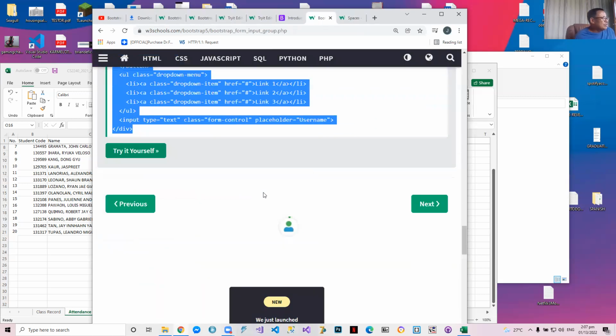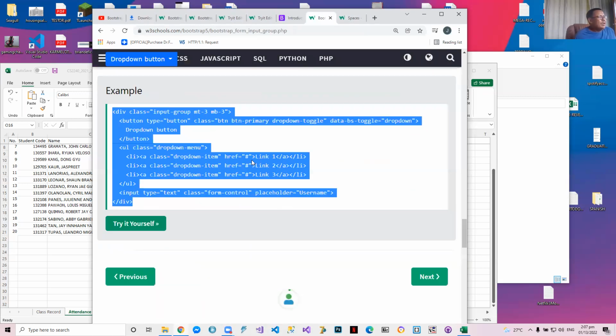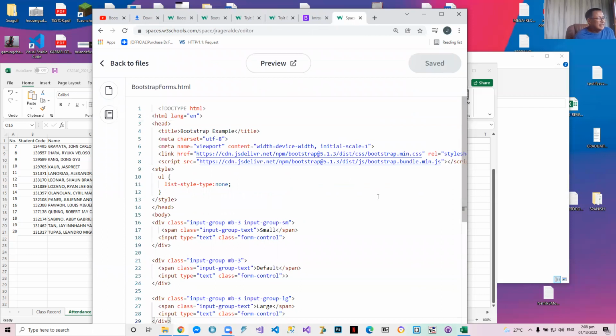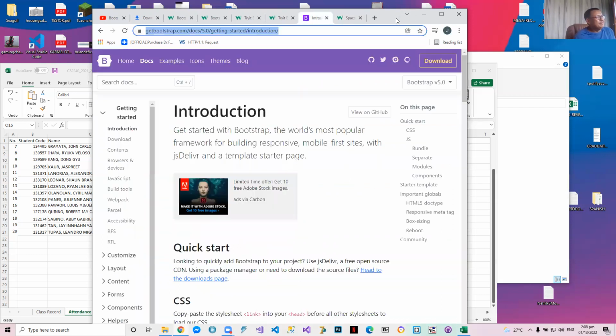So there's a drop down button class. So part of the rubrics is the use of forms, no? Okay. So kailangan yung gumamit ng forms like registration forms. You register your user during login, no? Sign up and sign out. No? So kailangan ng use of input forms.